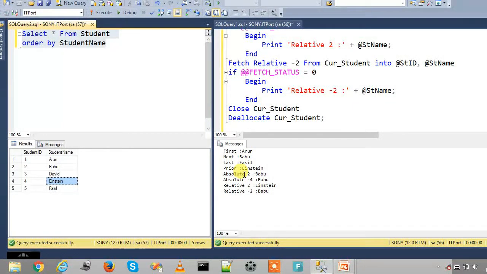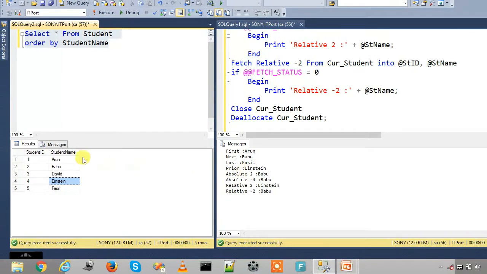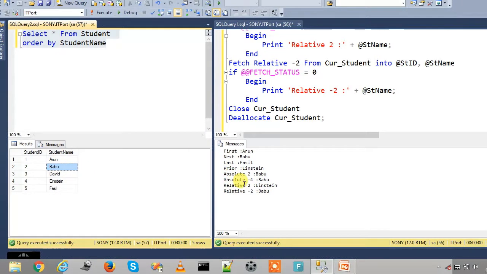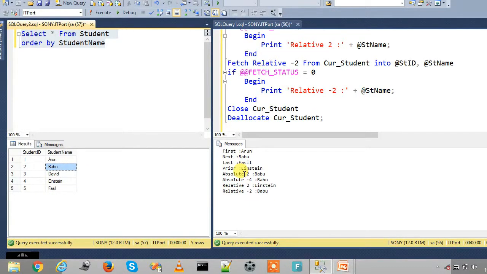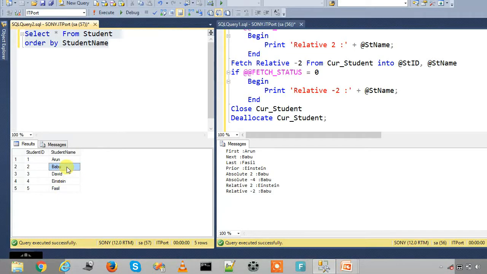Absolute 2 is used to fetch the nth row from the first row. So 1 and 2, this is absolute 2, the second row. Absolute minus 4 fetches the nth row from the last row, counting 1, 2, 3, 4. So absolute 2 and absolute minus 4 are equal here. When used with a positive integer, absolute fetches the nth row from the first row, and with a negative integer it fetches the nth row from the last row.